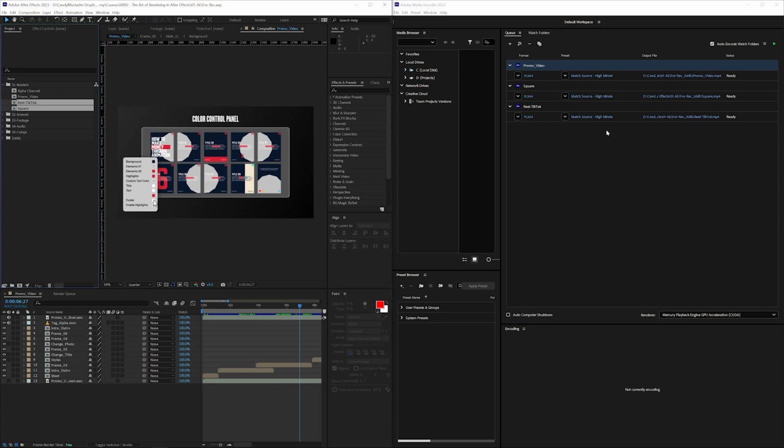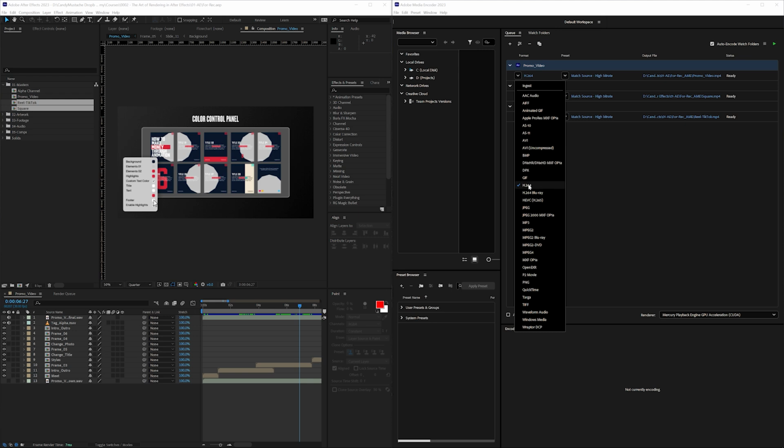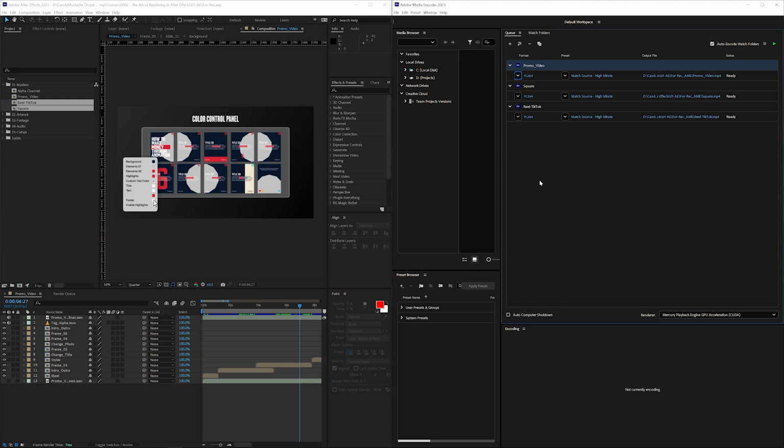Now let's talk about how to render and in which video format. For websites, the most common choice is MP4 with the H.264 codec. Just choose H.264 from the first drop-down menu. To adjust settings and view presets, go to the second menu and select the Match Source High Bitrate option.